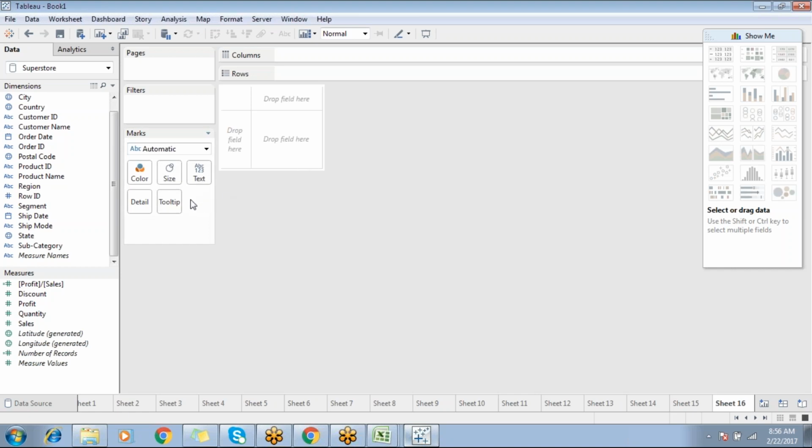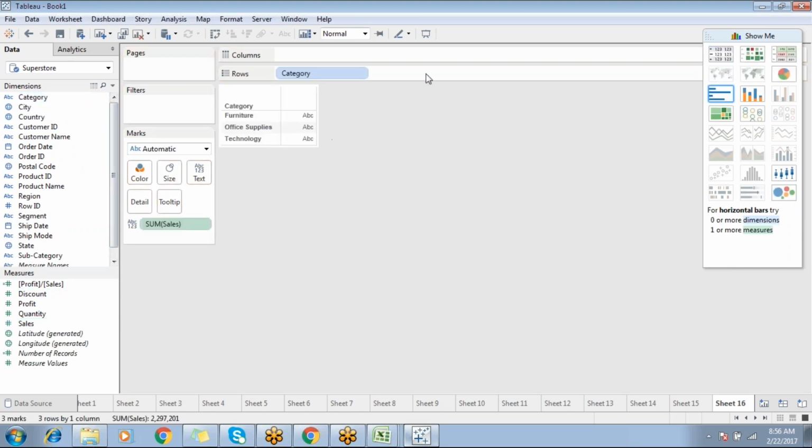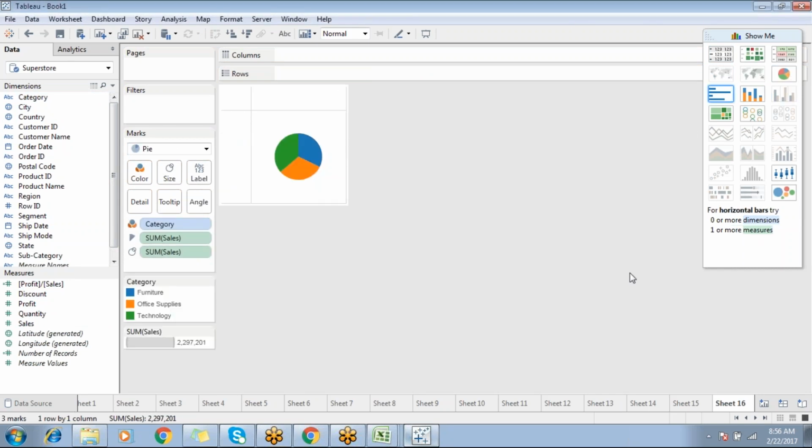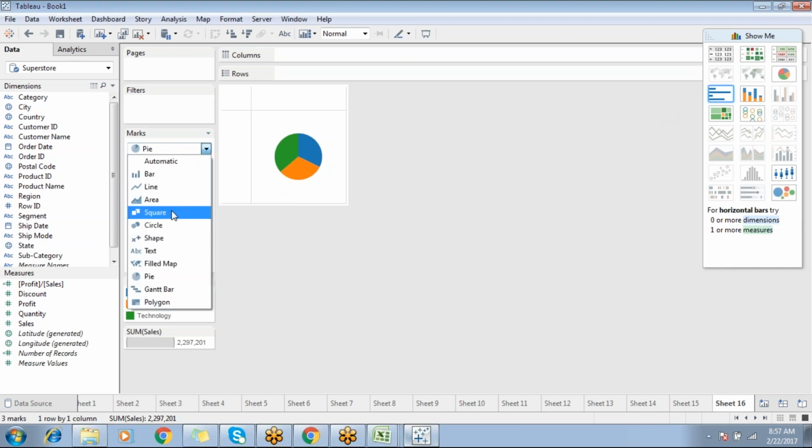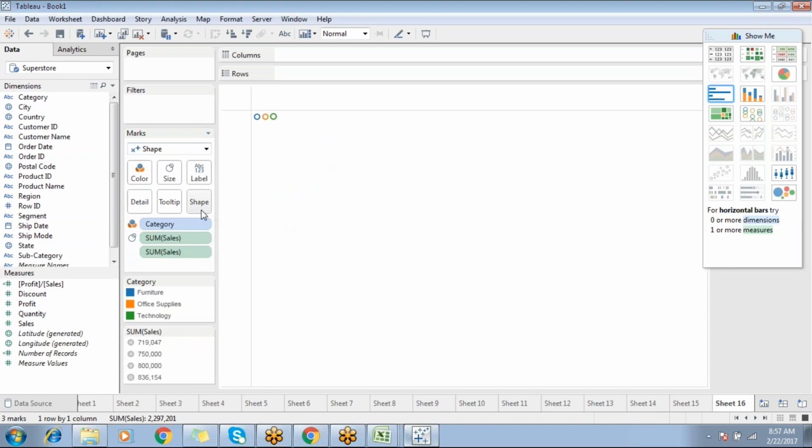I just want to showcase, we'll discuss all the options tomorrow: size, text, detail, tooltip. But you can see this is blank, right? Whenever you're working with, let's go with category by sales, whenever you're working with a pie chart, click on pie chart, it creates a pie chart. When you're working with a pie chart, we do get angle here. It's dynamic. The box is dynamic. I'm going to explain all these charts.